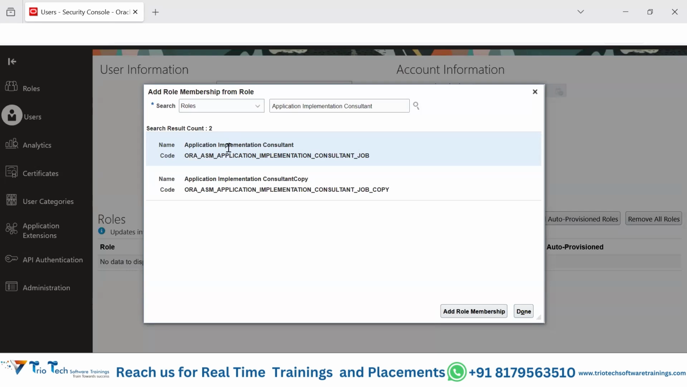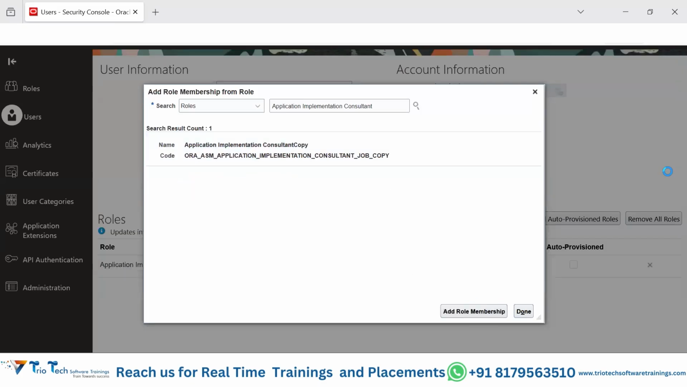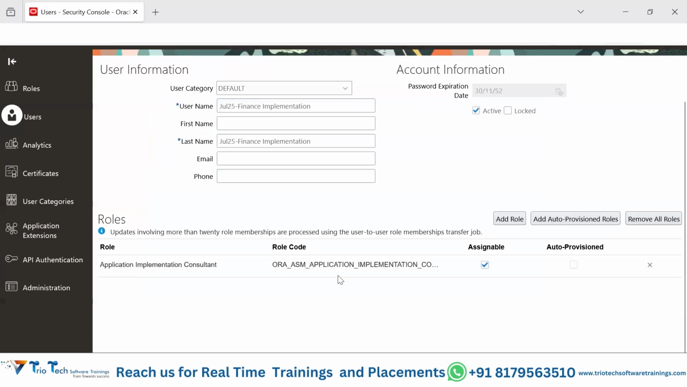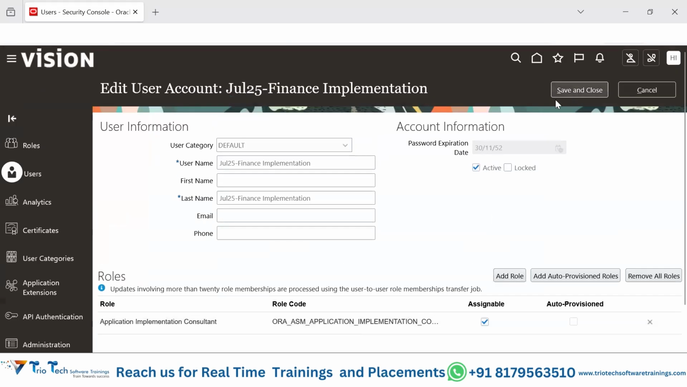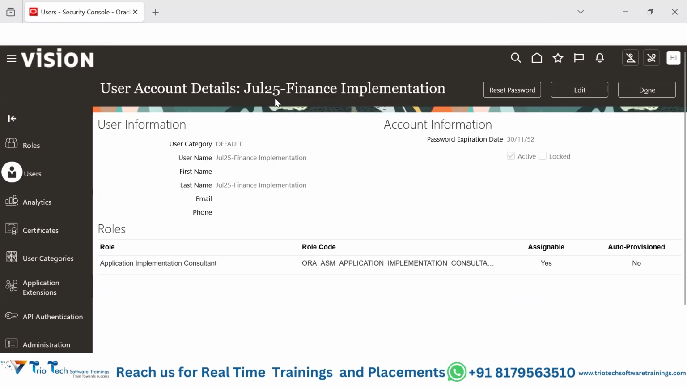So if I want to have the access of setup and maintenance for my user account, I need to add this role. What you need to do, enter the role name here, select the role, add role membership is something that you need to do. Click on done. So now I have the access of this role, save and close. When I say I have the access, what I mean to say is the latest user that I created is having the access. Save and close. So now the role part is done for this user account.